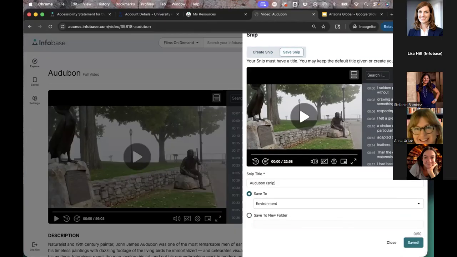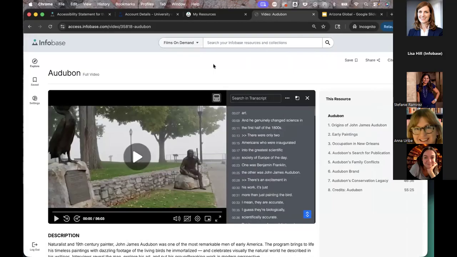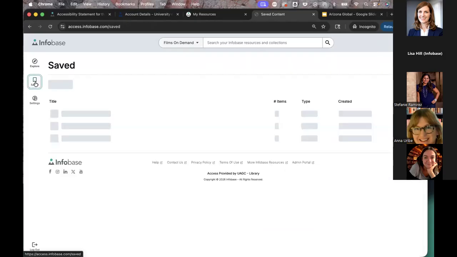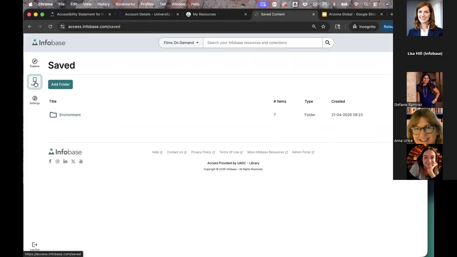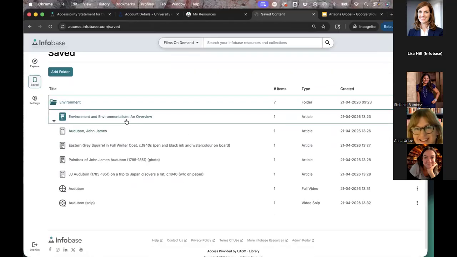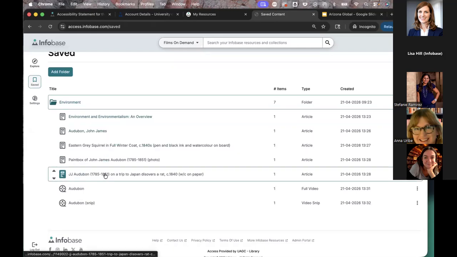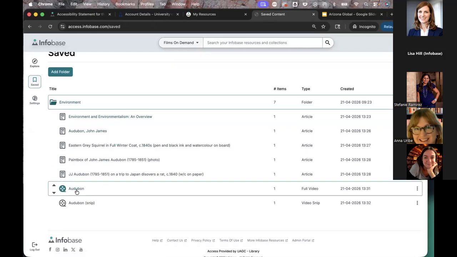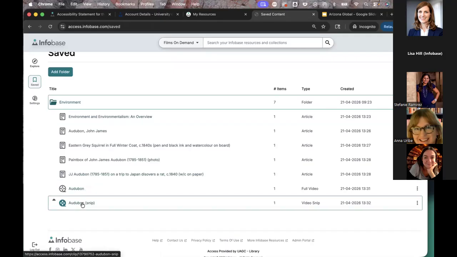Save. All right. So I have shown you Films on Demand, I have shown you Credo Reference, and I've shown you how to navigate. What I want to do now is show you what you can do with that saved content that you created. You can create as many of these folders as you want to, and you can open them up. So I've saved a number of reference articles and 2 videos. One is the full 50-minute video on Audubon, and the second is that little snip we created of the 20 minutes in the middle of the Audubon video.